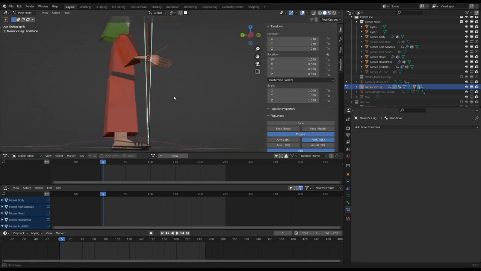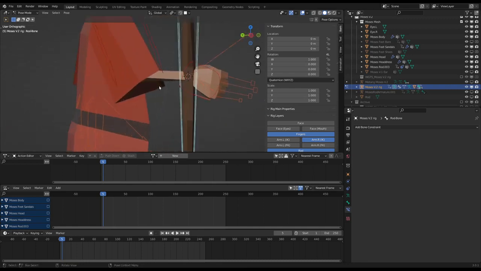Let's just put it back in place. But there's a problem. Do you see what's happened here? The hand is copying this bone's location and moving this hand onto that exactly where its origin is.